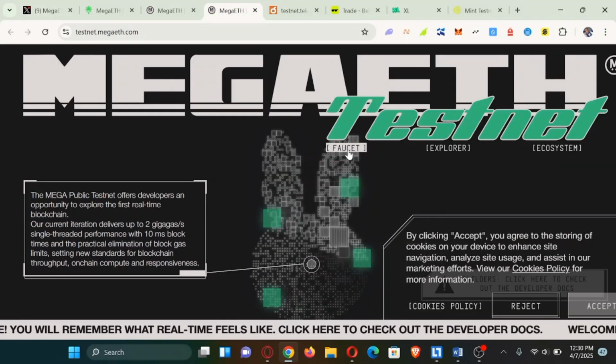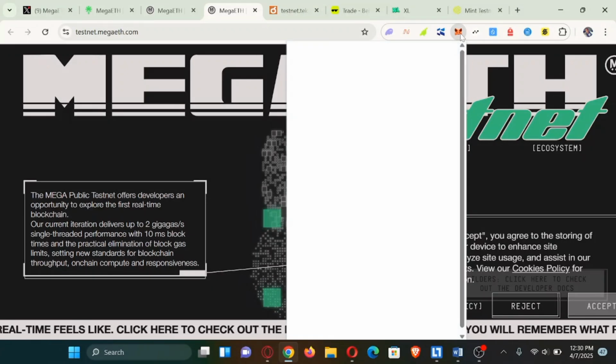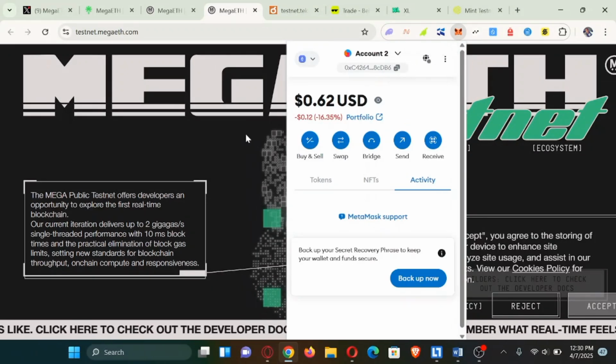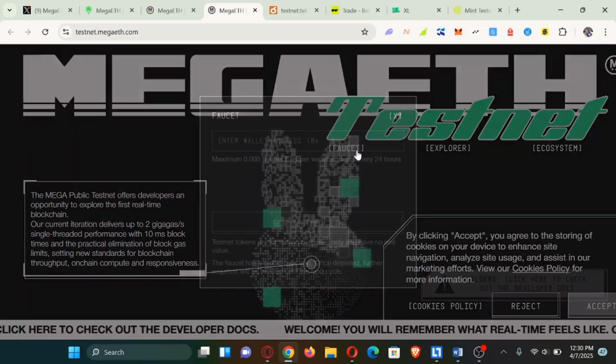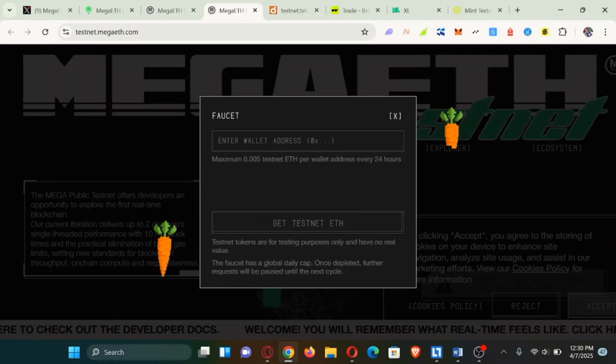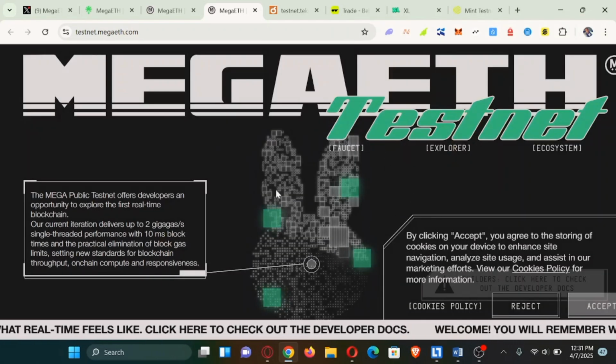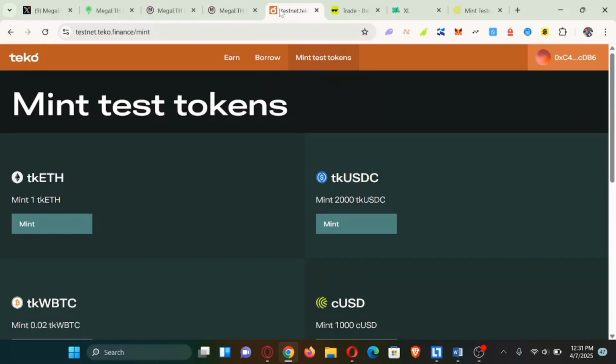What we're going to do here first is claim the Faucet token. First head over to your MetaMask wallet, and then copy your wallet address. Then you come over here, then click on this Faucet. Here you have to paste your wallet address and then claim the test token. After you're done with this, head over to the next link.